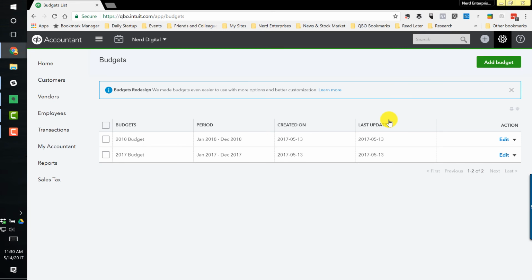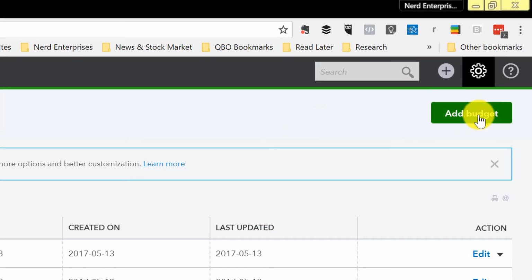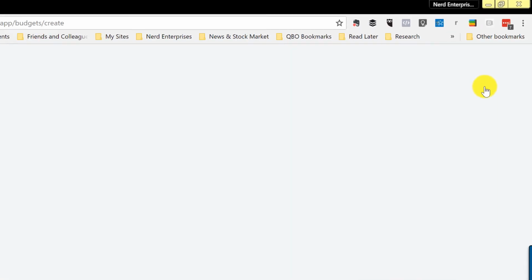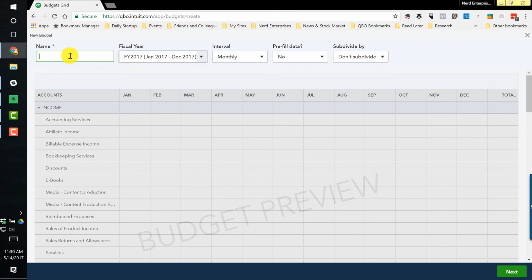You'll see I've got two budgets created here as samples. But first, I want to show you how to add a budget. It's really hard to figure out. You click right here where it says Add Budget. And when you click on that, you're going to be given some choices. First of all, you can name the budget. So let's say I want to call this 2019 budget.